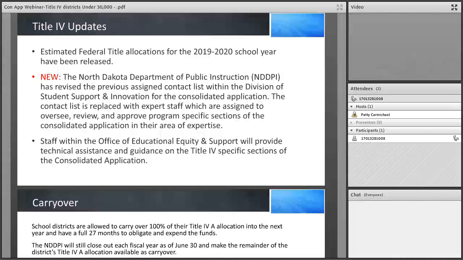Staff within the Office of Educational Equity and Support will provide technical assistance and guidance on the Title IV specific sections of the Consolidated application. It is important to remember that Title IV funds are supplemental and therefore we do not know the sustainability of the program.